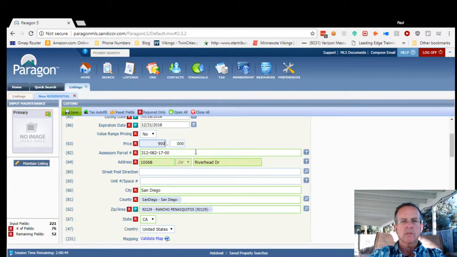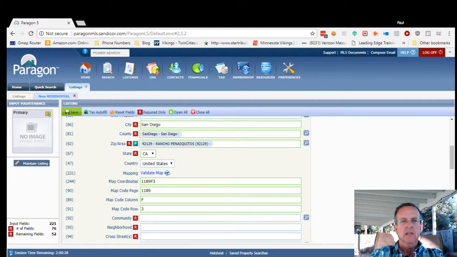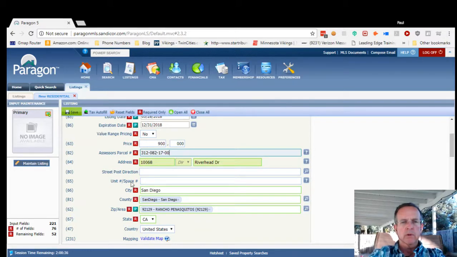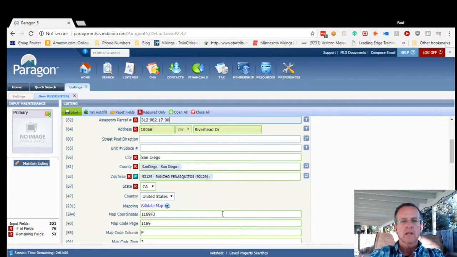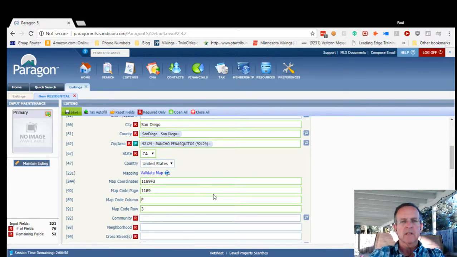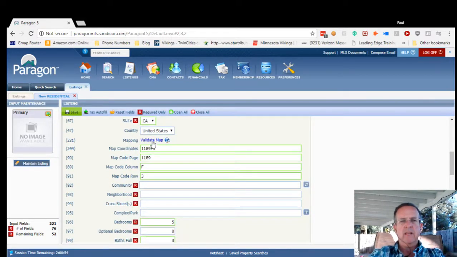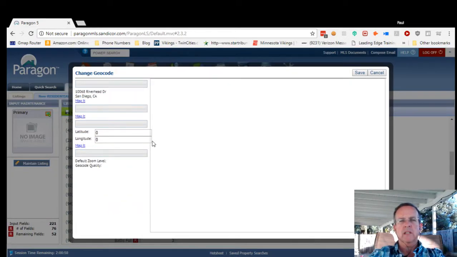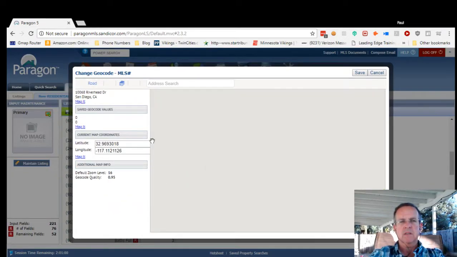It's got the parcel numbers automatically filled in from the tax search that we did. There's no post direction, unit number, space, nothing like that. San Diego, the county is San Diego. It's in Rancho Penasquitos 92129. See how that's already filled in. Now here it has validate map. So this is usually pretty accurate. I always just like to double check it because sometimes it doesn't work.